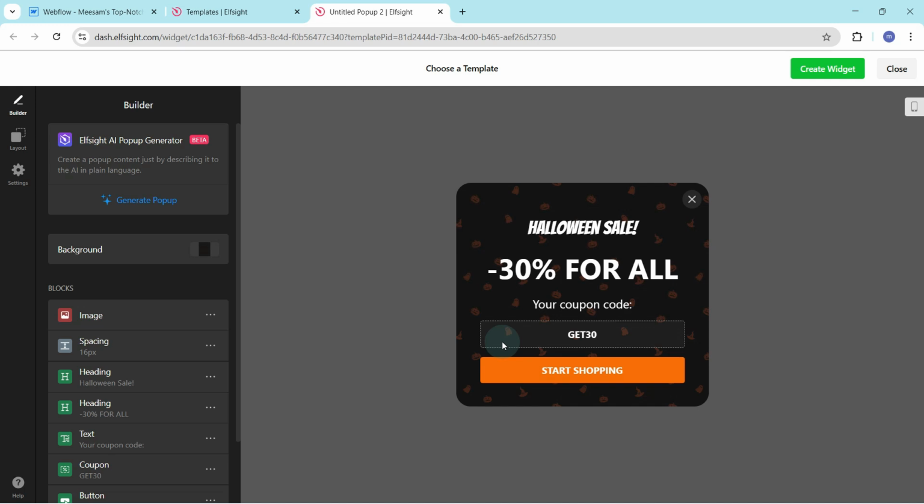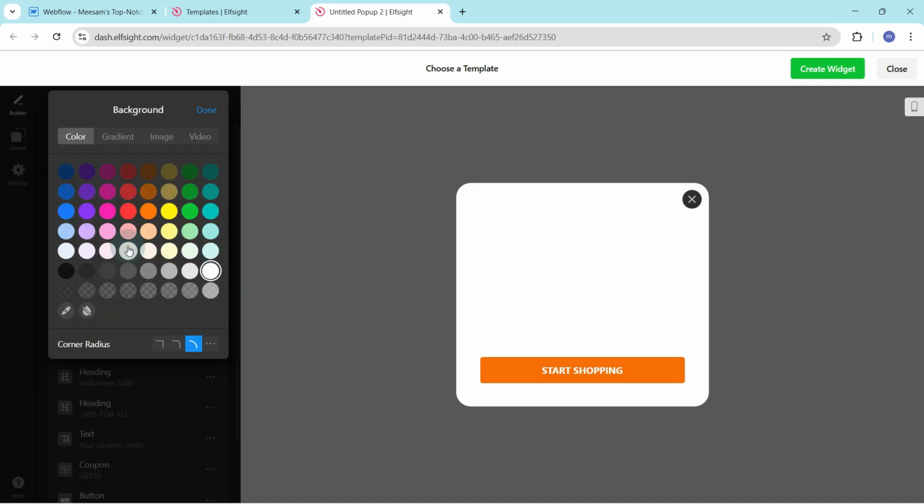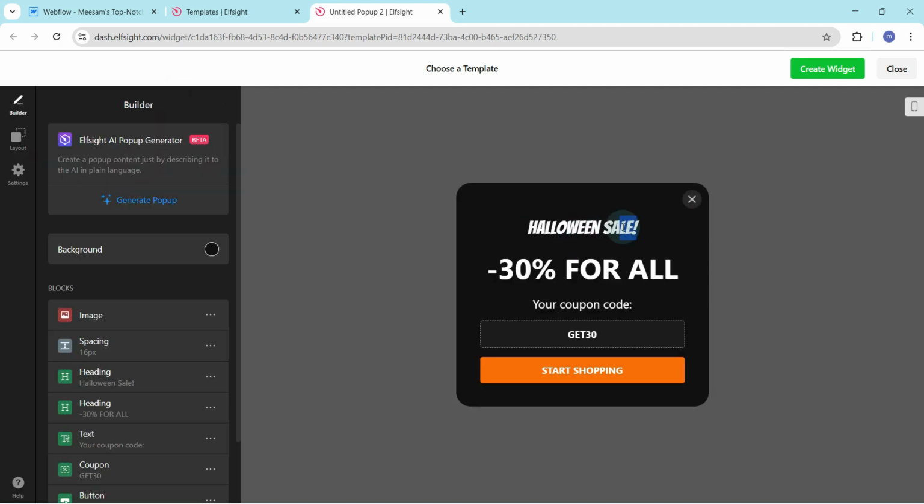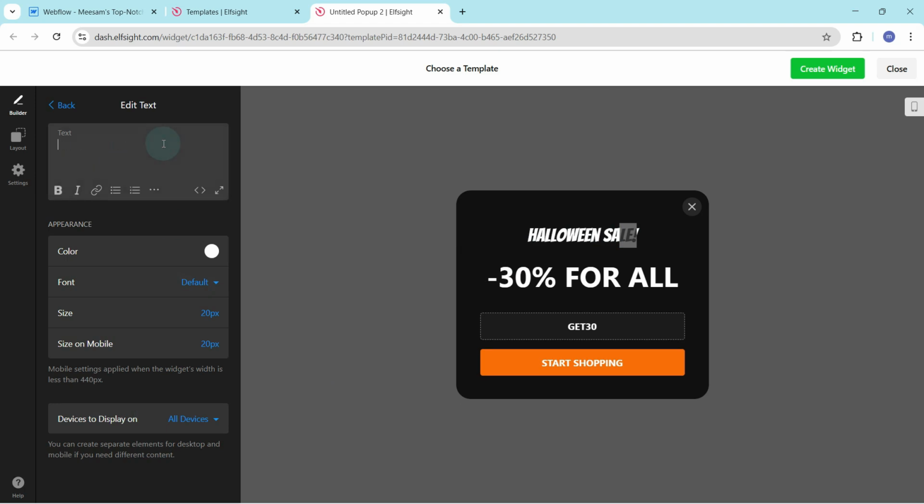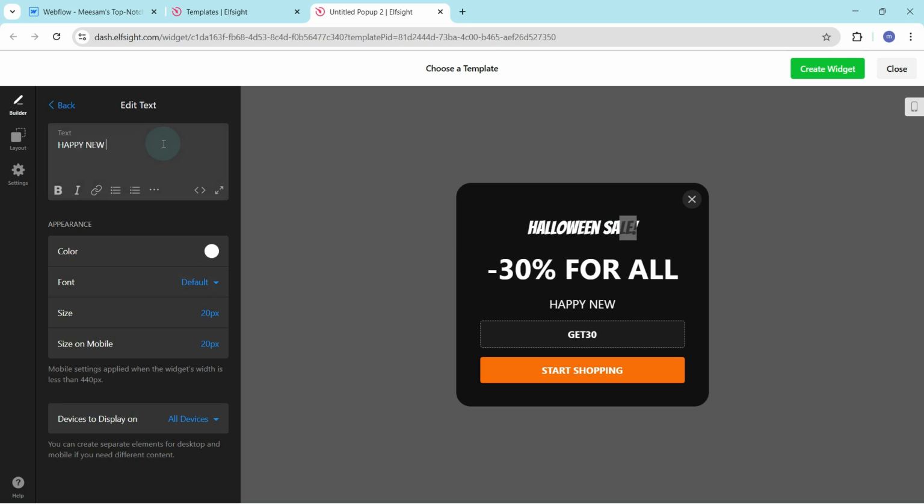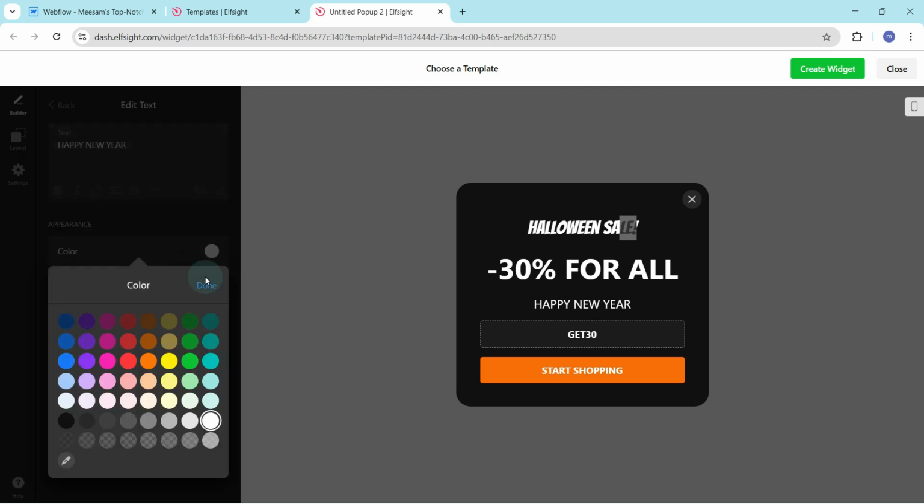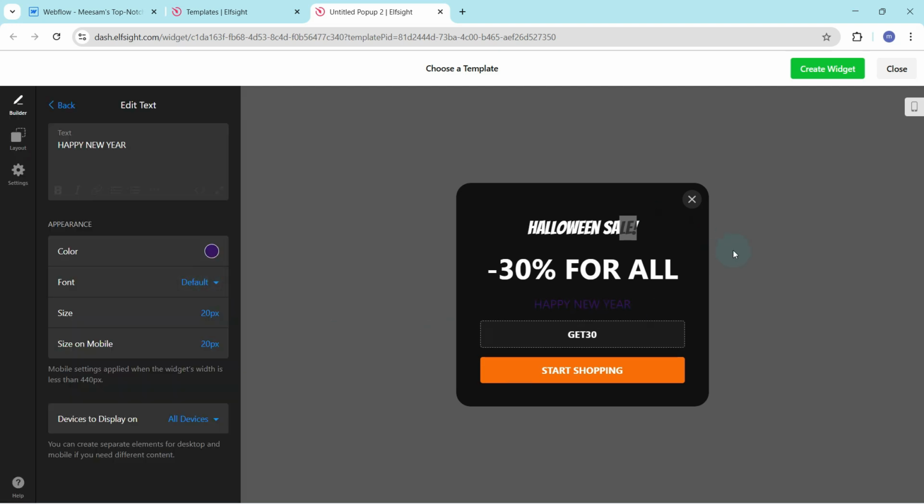Now you can customize the pop-up to fit your site. You can change the background color, edit text like Happy New Year, adjust colors, and even update offers or promotional messages. Essentially, you can make it look exactly how you want. Next, add your website URL and copy the generated embed code. Switch over to your Webflow project.